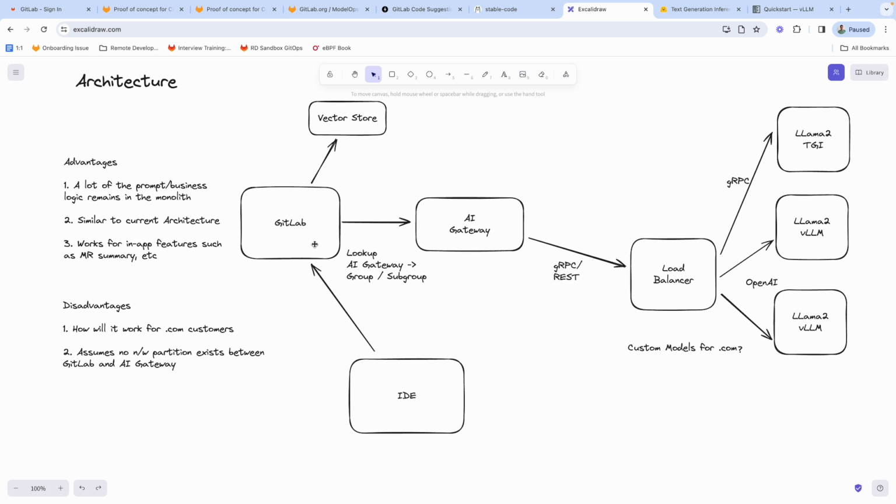So let's talk about this option here, right? One is that all our prompt and business logic remains in a monolith, in this case, when the IDEs are talking to GitLab, and it's very similar to the current architecture that we have running today. And the best part about this is it works for all sorts of in-app features such as MR summaries, etc. But the one big problem with this is, does it work for .com customers, right?